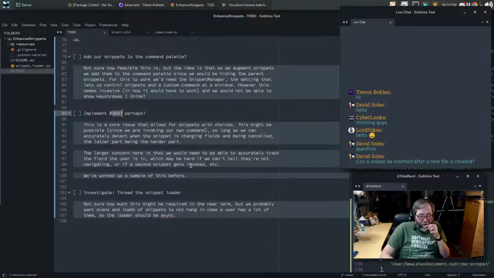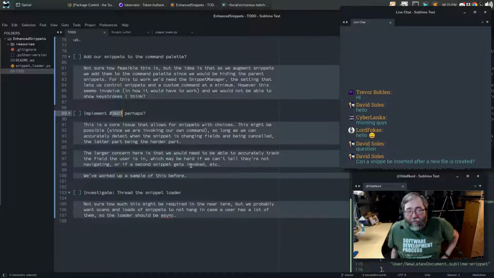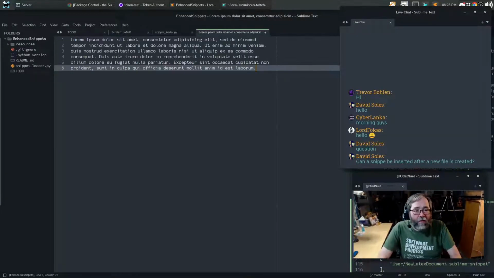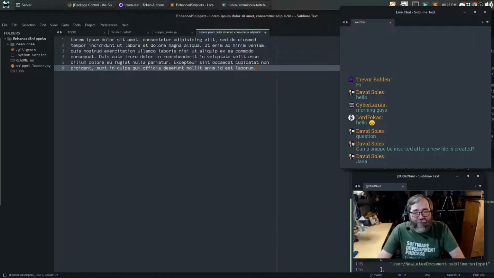Can a snippet be inserted after a new file is created? It certainly can, yes. Were you having an idea for something like creating a new header file in C or a new JavaScript file and having the content of the file inserted automatically? Well, first of all, you can do it manually, right? Because you can create a new file and then type in a snippet and expand it, obviously. You can expand snippets with key bindings, so you've got that going on.